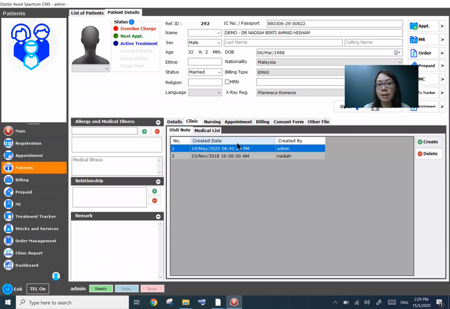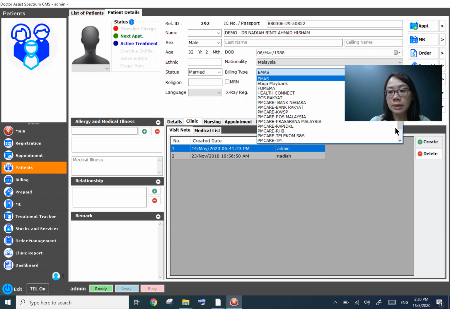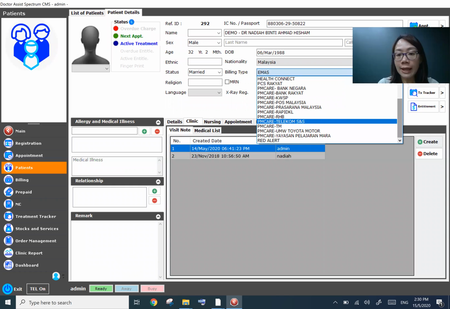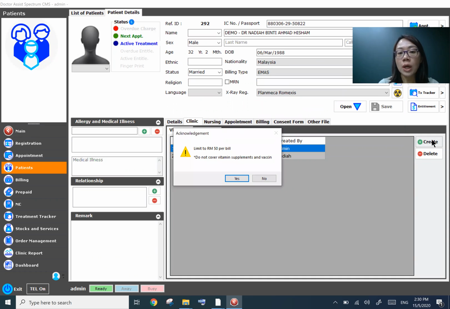Basically, when you register the patient, you will need to tie the patient with the panel. This is an example, some list of panels that are engaged with the clinic. Once you have done that, when you see the patient and create a new medical record, our system will allow you to put in a panel note. There's a pop-up, and you see that for this patient, there is a limit of 50 ringgit per bill. This panel note is to remind the doctor what things are covered and whether there is any limitation in terms of the billing.